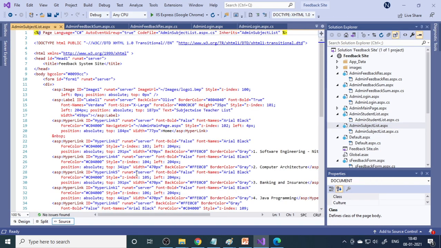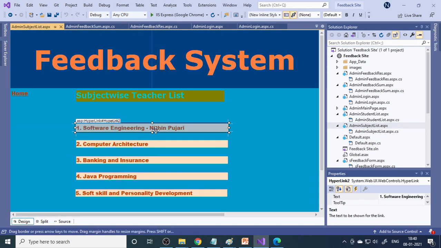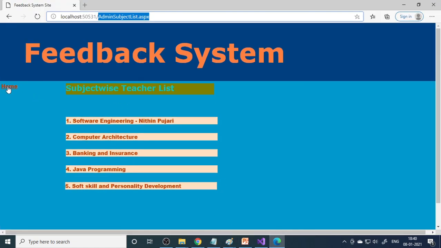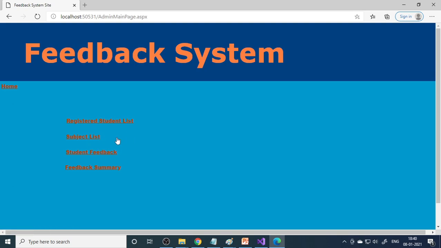Admin subject list is here. You can see that we are using the hyperlink, but actually this is only a label. Nothing will happen. It is only used to display the subject name. Or we can make a different form to enter the subject names.